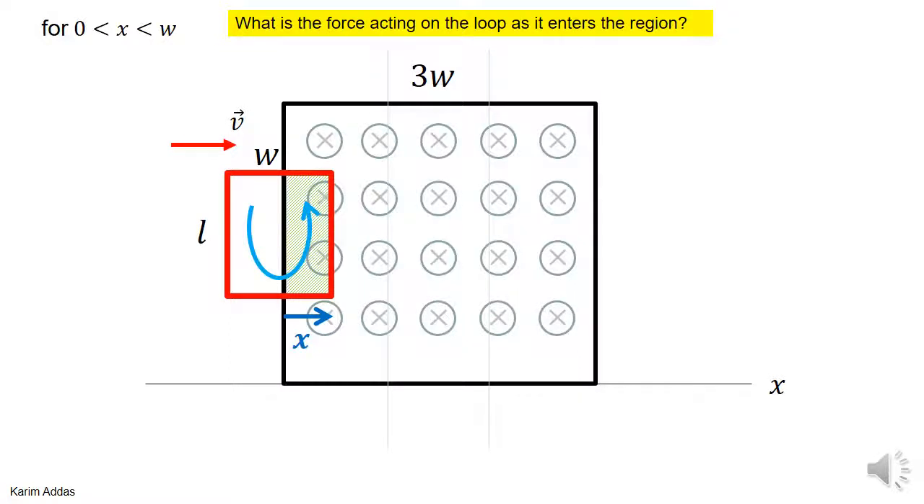Okay, the last thing we want to do with this problem of the loop going in a region of magnetic field is to get the force acting on the loop as it enters the region. Why is there a force acting on the loop when it enters the region? Because when the loop enters the region, we said there's an induced current. So the current in this part of the rod is going upwards.